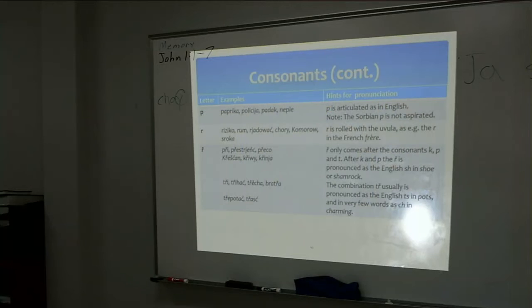Now the combination TR is usually pronounced as a TS, as in pots, and in very few words as a CH, as in charming. So the first word is the word for three. It's like in pots. Sea Hodge. Checha. And Bratza.